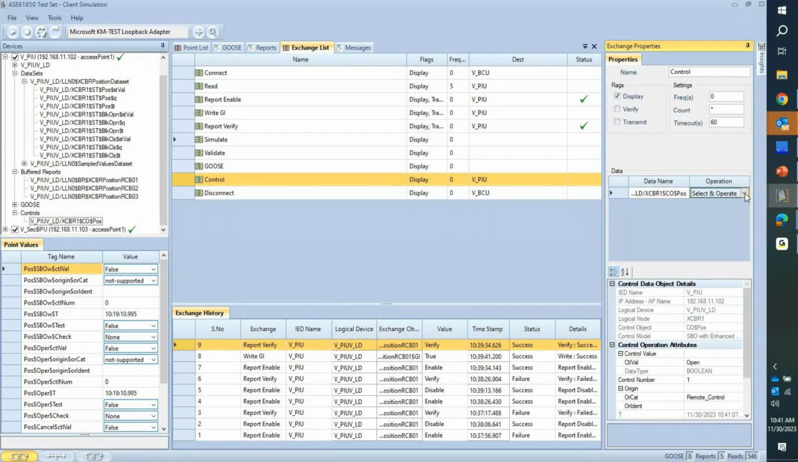You have select and operate, which is a two-step sequence. So it's got enhanced security, select SBO with enhanced security per the SEL file configuration. We can issue just a select command, an operate individual command, or a cancel for operation. So with select and operate, down in the lower right-hand side, you have close and open options available.